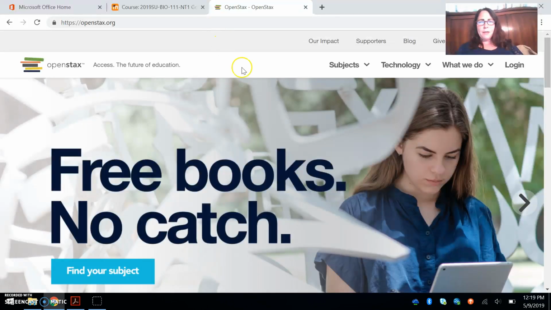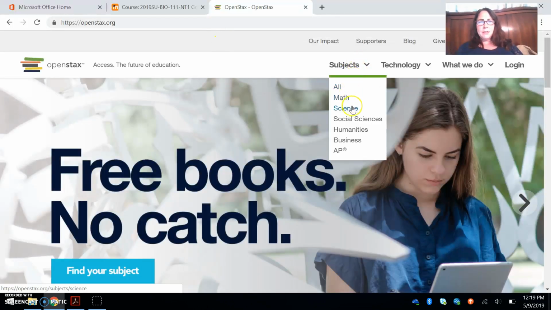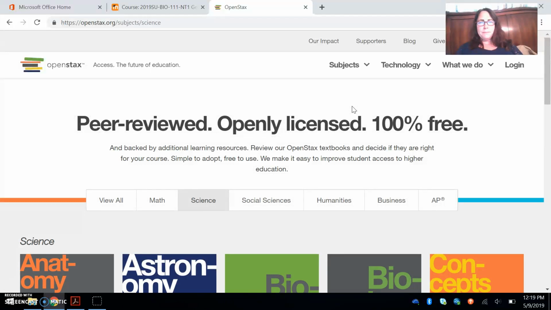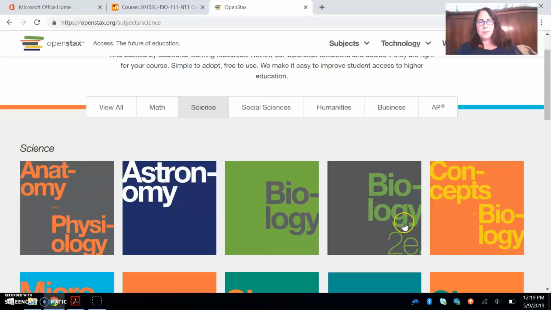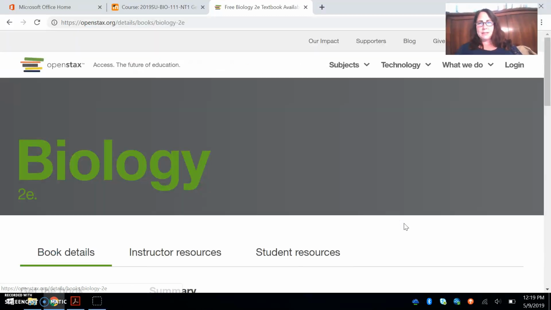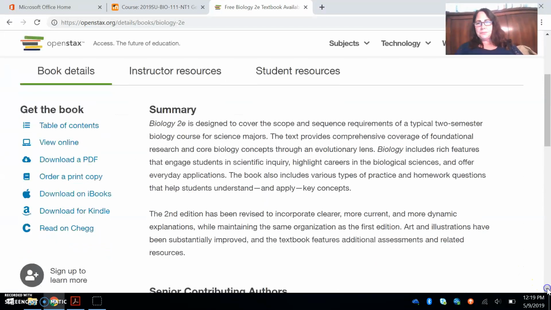And then once you get to that page, under subjects, you're going to choose science, and then you're going to scroll down. There are two biology textbooks. We're using the Biology 2E, or second edition. Under that, you have many options for accessing your book. You can view the table of contents if you would like. You can just click view online.